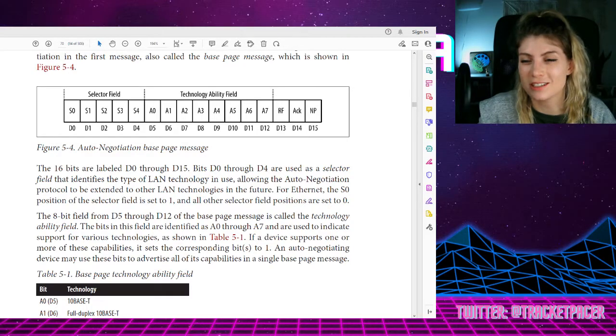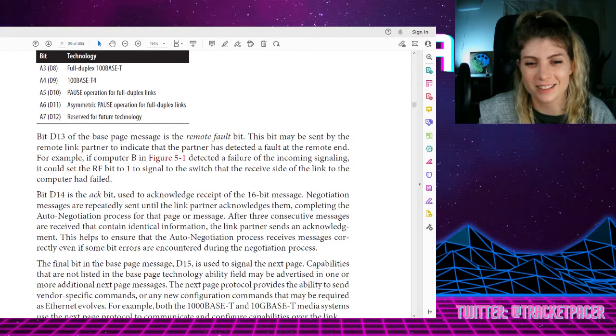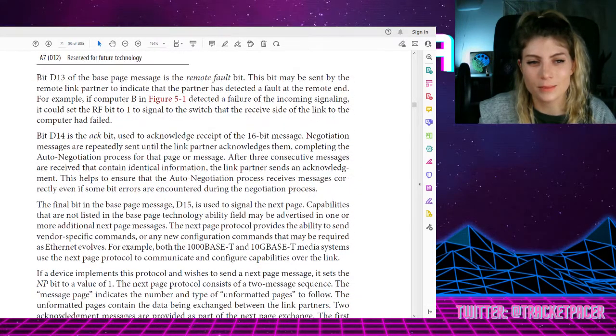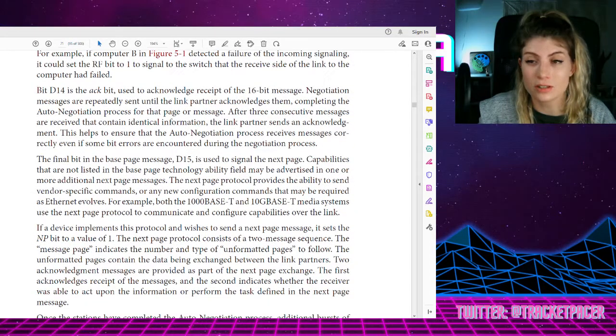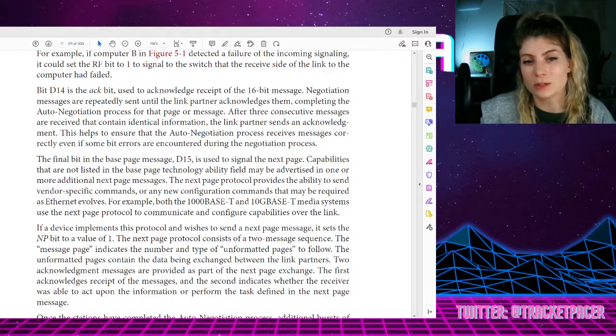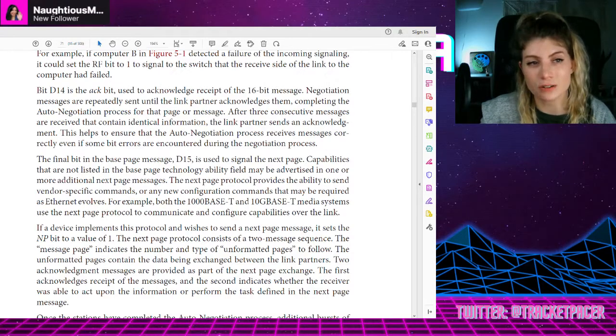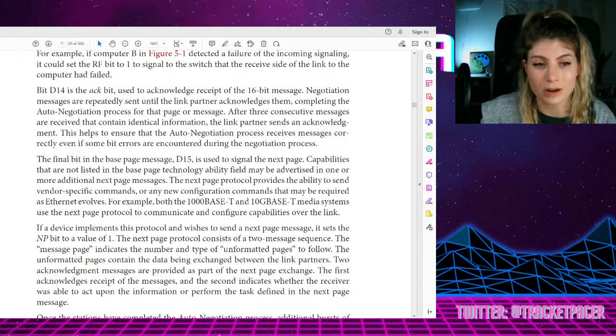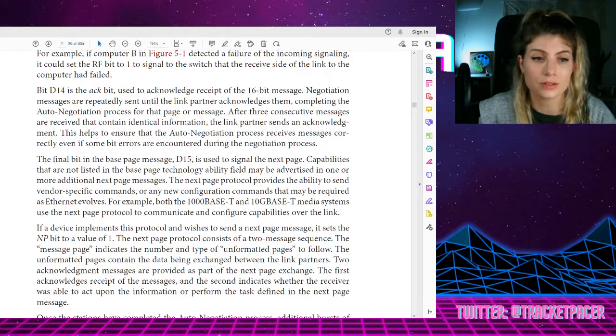Stupid. D14 is the 15th bit, not the 16th. Okay, so D13 is our remote fault bit, D14 is our ACK bit, and then our final bit, D15, is used to signal the next page. Capabilities that are not listed in the base page technology ability field may be advertised in one or more additional next page messages. The next page protocol provides the ability to send vendor-specific commands or any new configuration commands that may be required as Ethernet evolves.